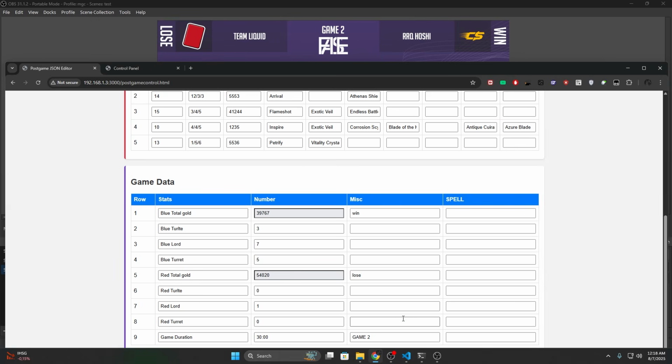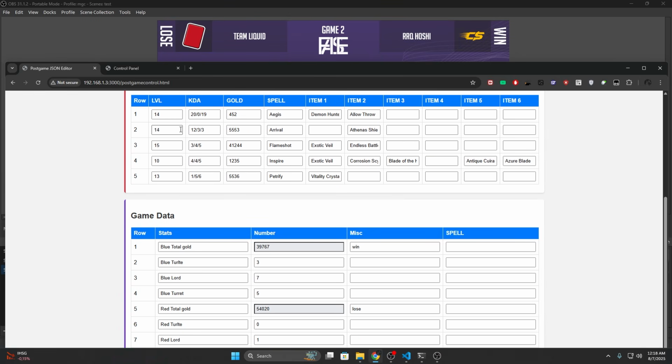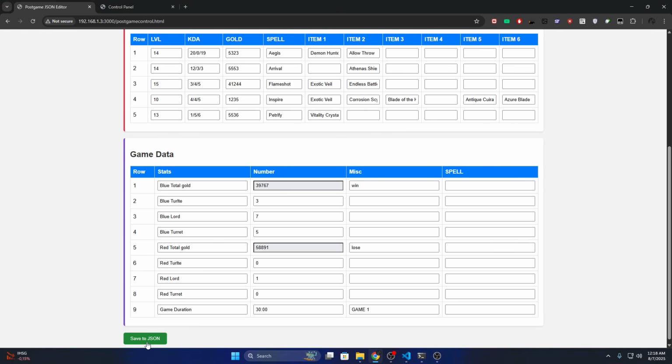and it's game 1. Okay, and now also, there are 2 things that you cannot fill. It is the total gold. You don't need to fill this, because it's automatic. Just for this example, you see the red gold here. This is the red side red gold here, and the total now is 54020. So what if I change it to 5 through 3? Now it's changed automatically. It's updated automatically. I don't know the word in English, but yes, you know what I mean. And then after that, you just save to JSON.